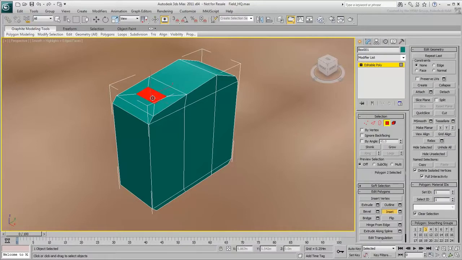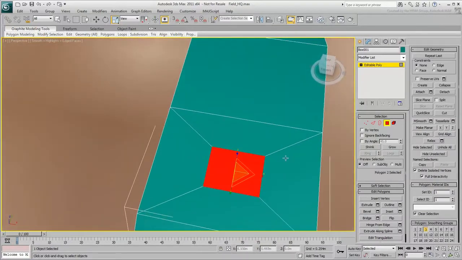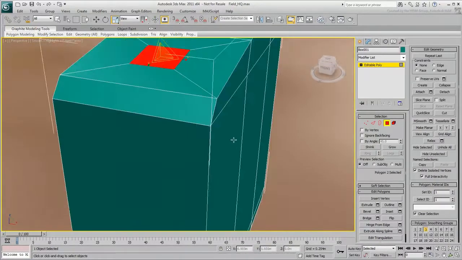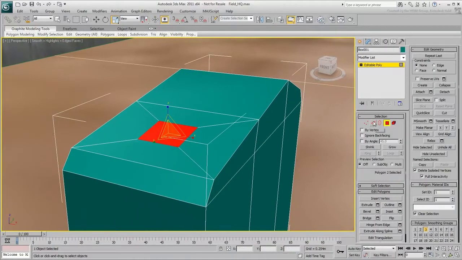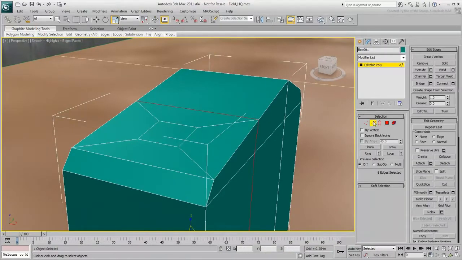The inner polygon will form the base of the spout, but it's too rectangular. Select Scale, then drag the gizmo handle to create a square. You'll need more subdivisions to make this square round. Go to the Edge sub-object level. Select this edge, click Ring, then click Connect. Select this other edge, click Ring, and then click Connect again. You've added more vertices to the square, and all the polygons are still quads.